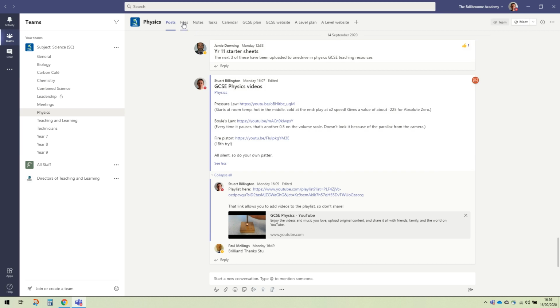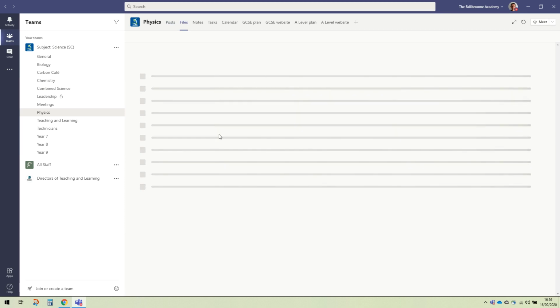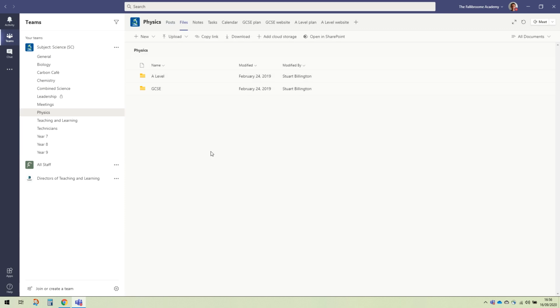Other areas of the channel include the Files tab. Every channel has a file area within OneDrive, and you can store all of your files that are associated with this area. So for instance, the physics department has taken all of their files off the school S drive and placed them all within this folder structure here on OneDrive. We can access that from any device in any place, and it integrates very nicely with Teams so that we can access it from within Teams and we don't have to go to another program in order to do so.